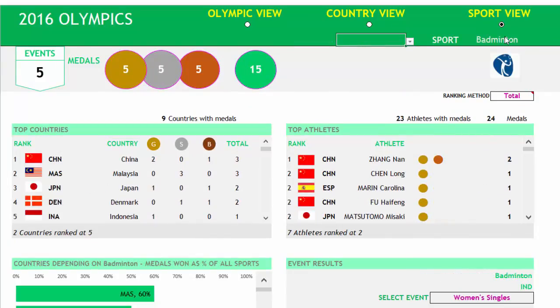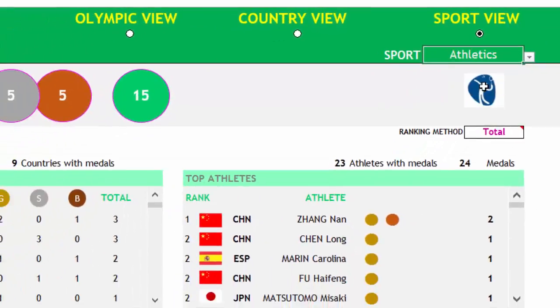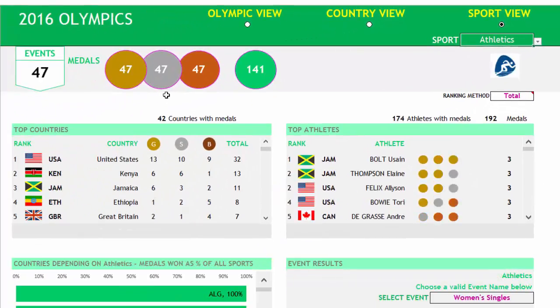And in the sport view, the sport we have chosen now is badminton, and let's change this to athletics. And so now we will see everything get updated: 47 events, 141 medals for athletics. Top countries in athletics based on total number of medals won. Kenya and Jamaica formed the top three along with the United States.